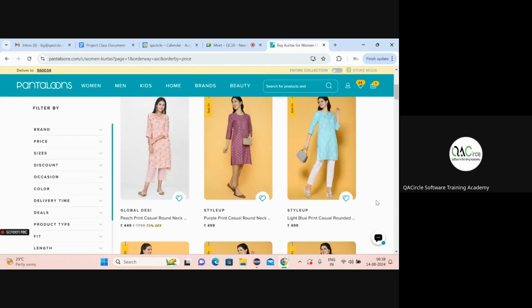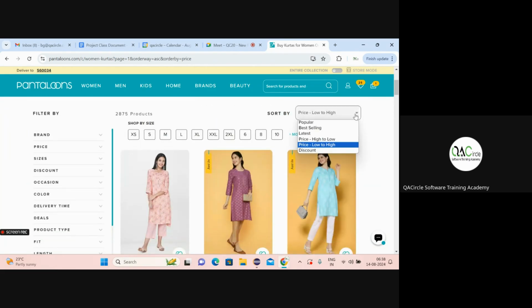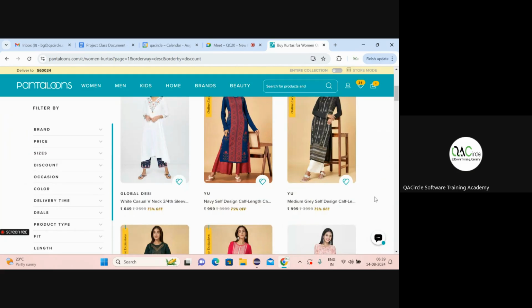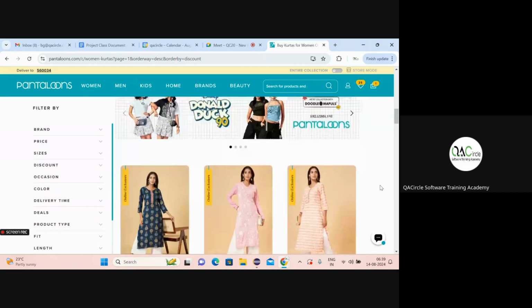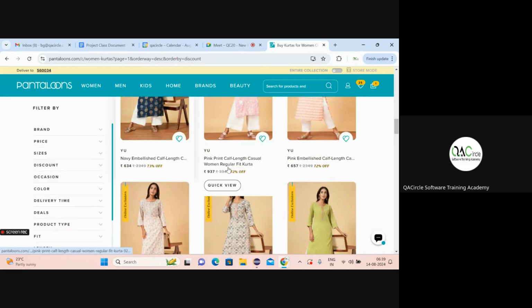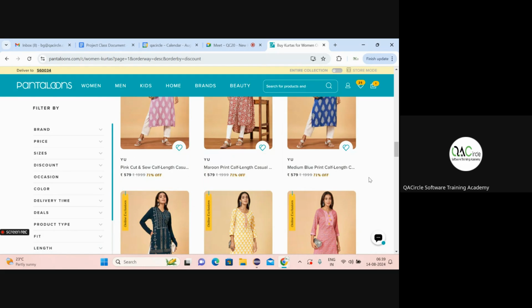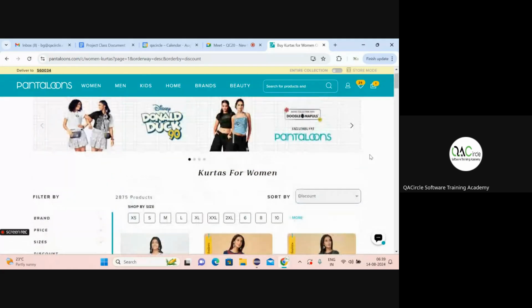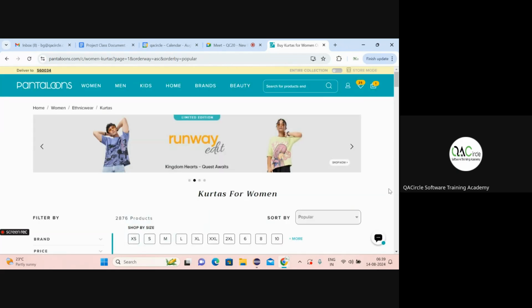Let me go and select discount. You see 75% discount. And if I go a little bit further, 73, 72, 72, 71% discount. So the sorting is happening based on the option that we select in the sort by list. So this is working as expected.